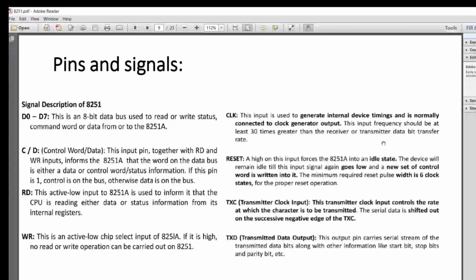Then reset. Whenever reset is done, the 8251 goes into idle state. It will remain idle until this signal is low. When this line is 1, it goes to idle state. But when the 8251 is put into operation, the reset pin is made low and command words are written into it.